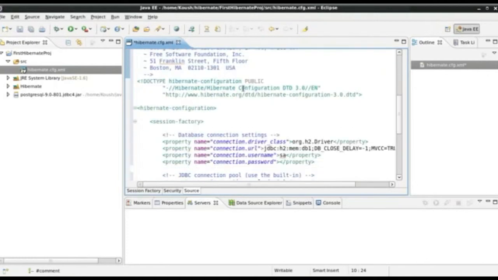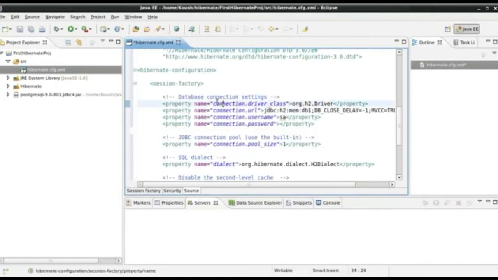I'll leave all the starting information as is. Now here are the database connection settings. So I need to provide the database connection details for my Postgres database. So how do I get the driver class and the connection URL and all these details? Again, a Google search should give you all the information required for the database that you are connecting to.